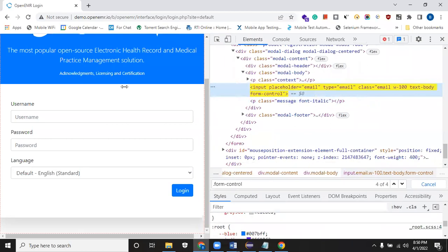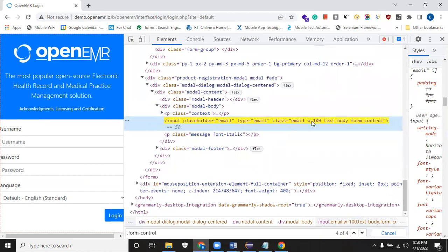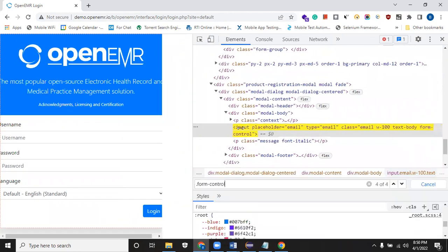W-100. Email is one class. W-100 is one class. Text-body is one class. Form control is also one class. If you give dot form control, it will include that class also.